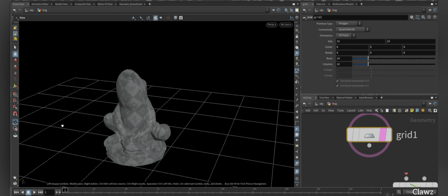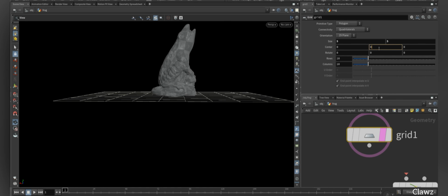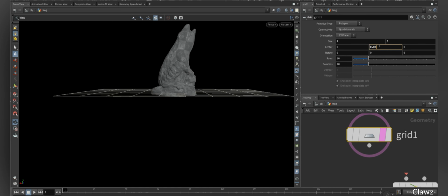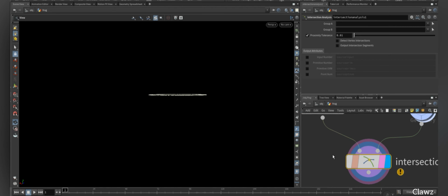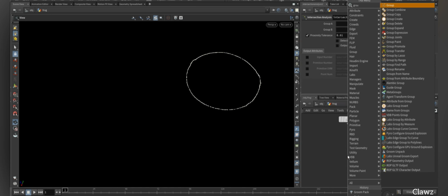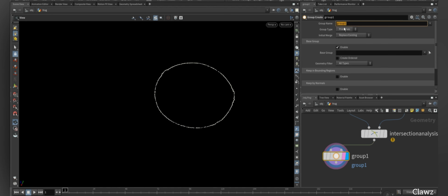After that, take a grid. Slightly adjust the size. Make sure the grid intersects with our geometry. Connect the first input to our grid and the second to our frog. We can see the intersecting points. Then use the group node. Change group type to points and the group name will be edge.